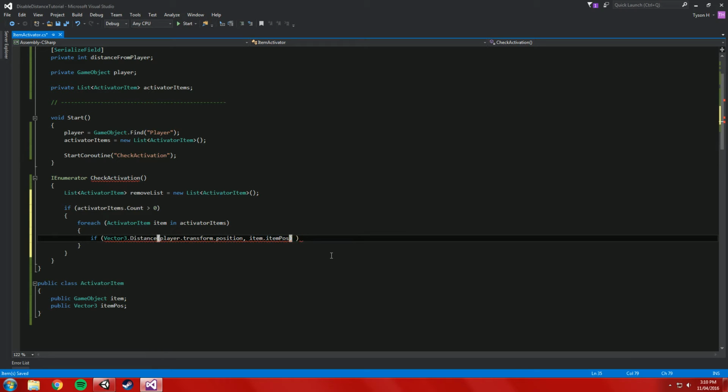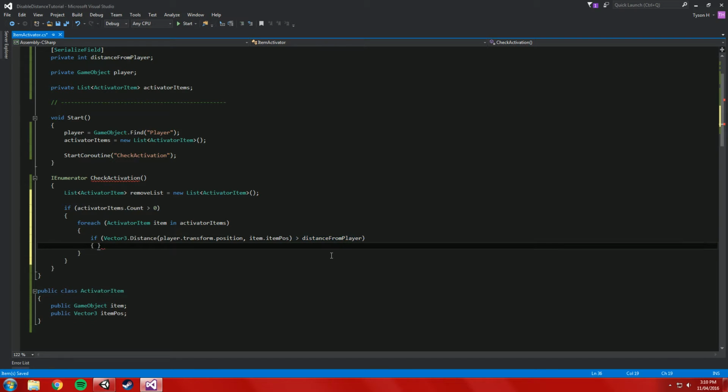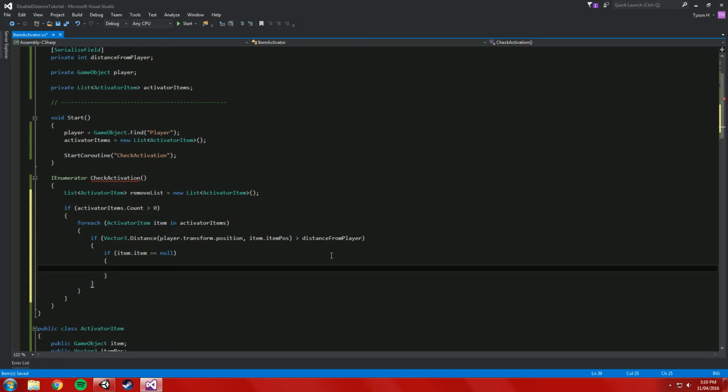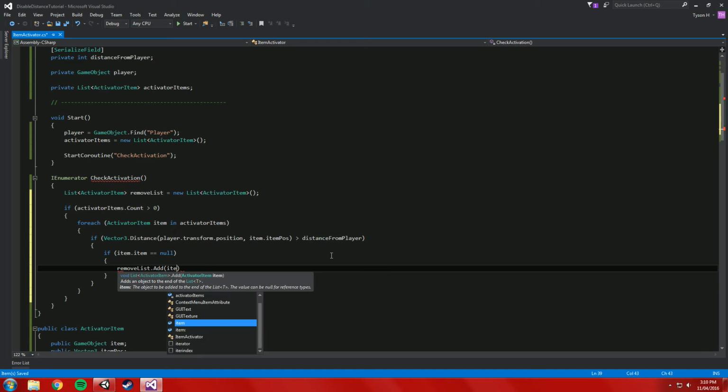So if that distance is greater than the int that we created before, distanceFromPlayer, so we'll define that a bit later. So if this item is further away from the player than the amount we define there, what we're going to do is we are going to say if item.item equals null. So in other words, if something's happened to that object since the last time we checked the list and it no longer exists, then we are going to say removeList.Add item.